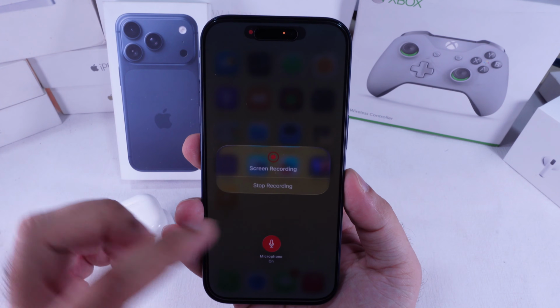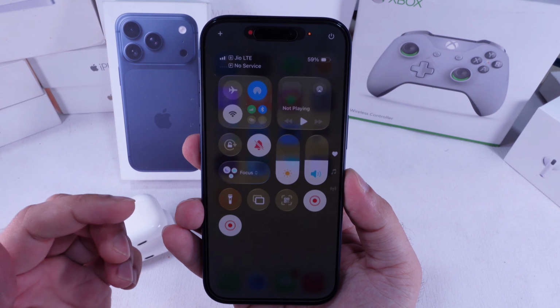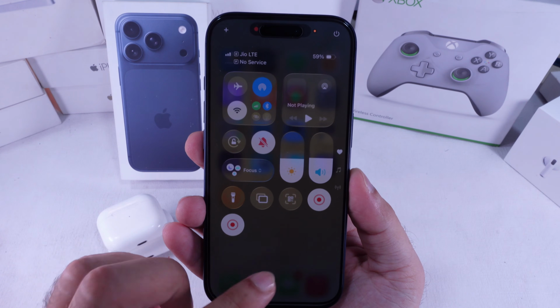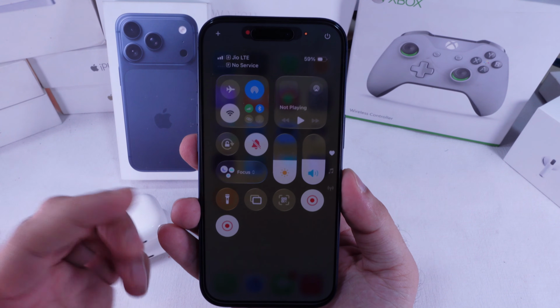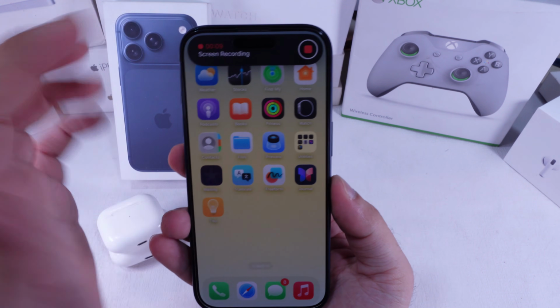Just pick the app from the list and start your live broadcast. When you're done, tap the red bar at the top and hit Stop. The video automatically saves to your Photos app, ready to share or edit.